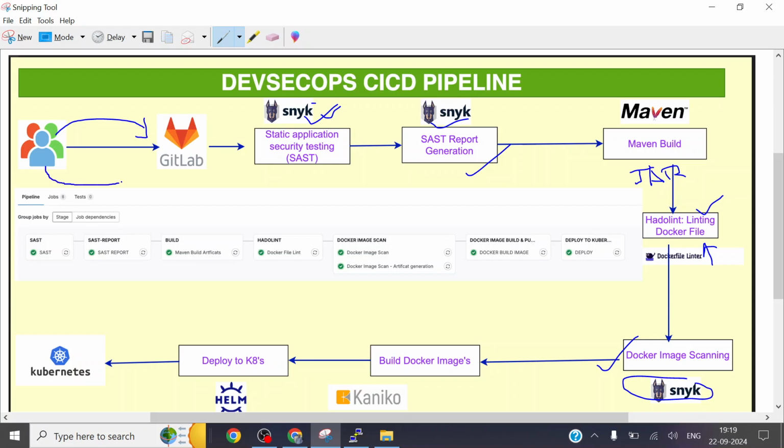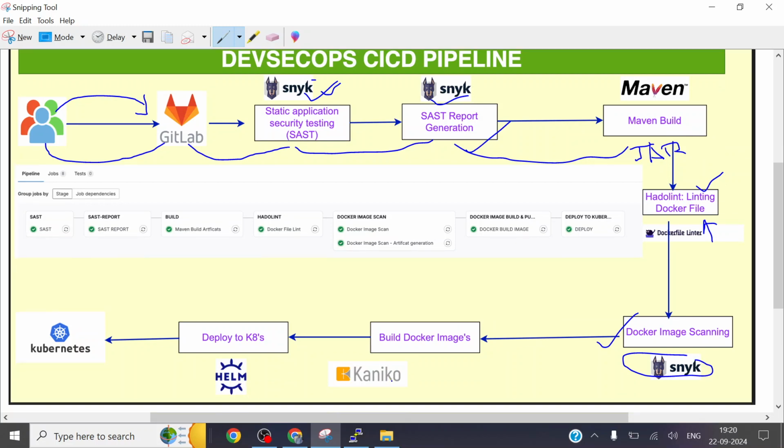So a developer will be checking the code into GitLab, and automatically it will scan the source code for any vulnerabilities and generate a report. And then Maven will be run for generating the jar file, and the linting of the Dockerfile will take place, and the Snyk tool will be there for Docker image scanning, and then build the Docker image with Kaniko. If you ask me what Kaniko is, it's one of the tools for building the Docker image. I already posted another video. You can check my link description for all the videos, and then finally, I will deploy to my Kubernetes environment. Okay, this is the thing.